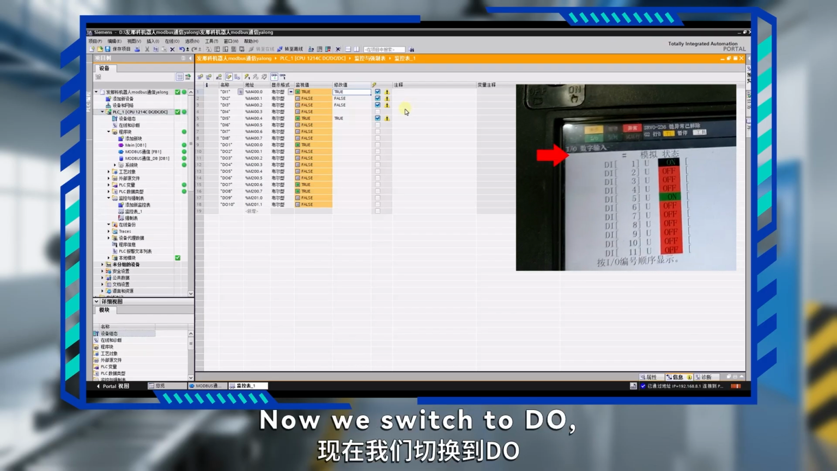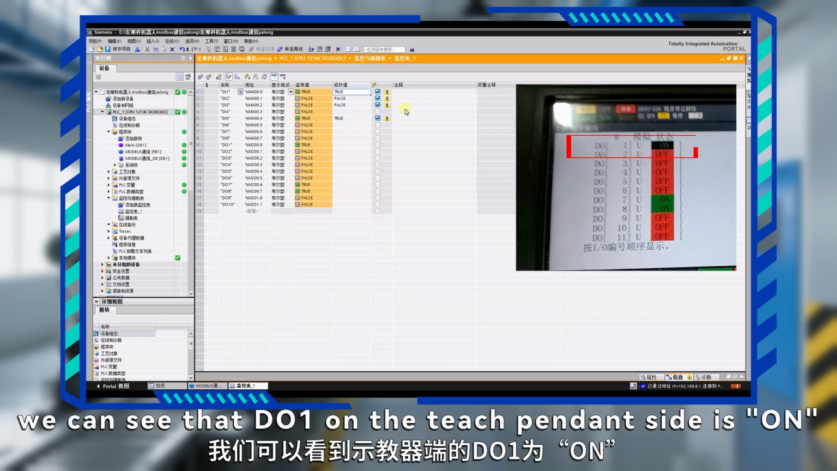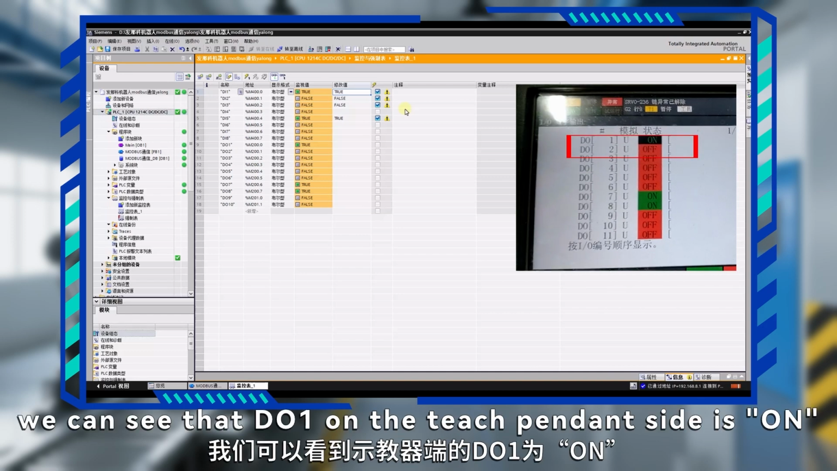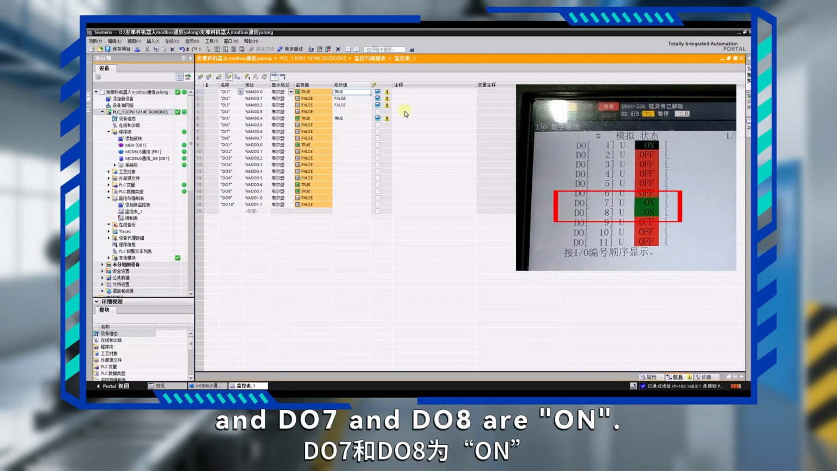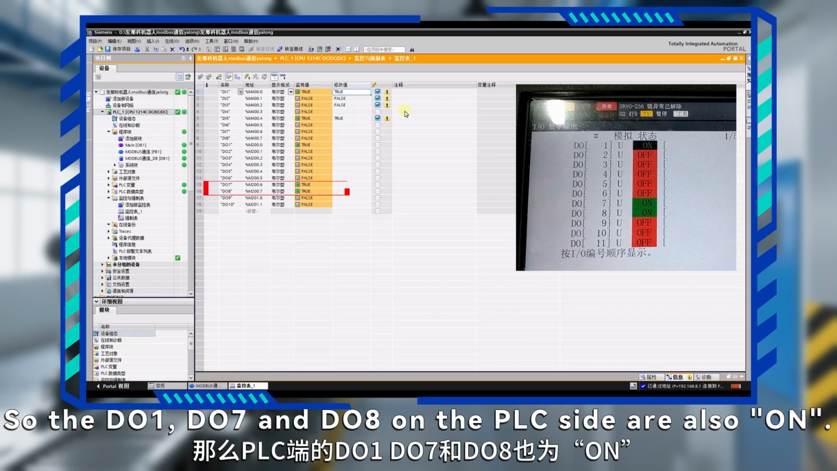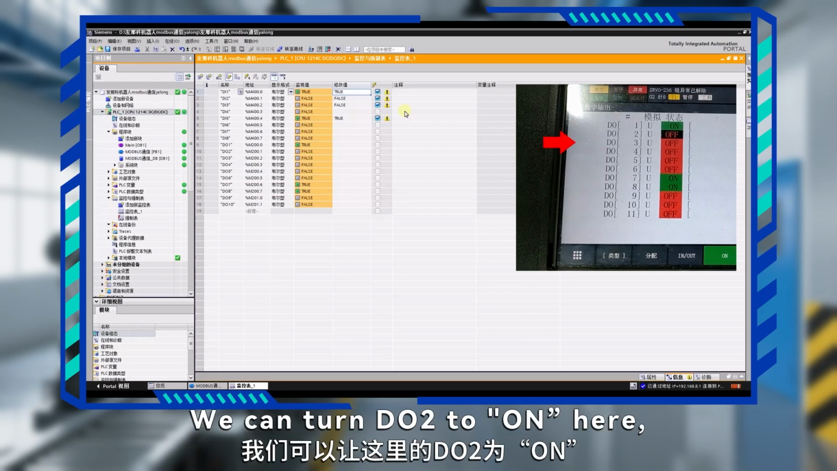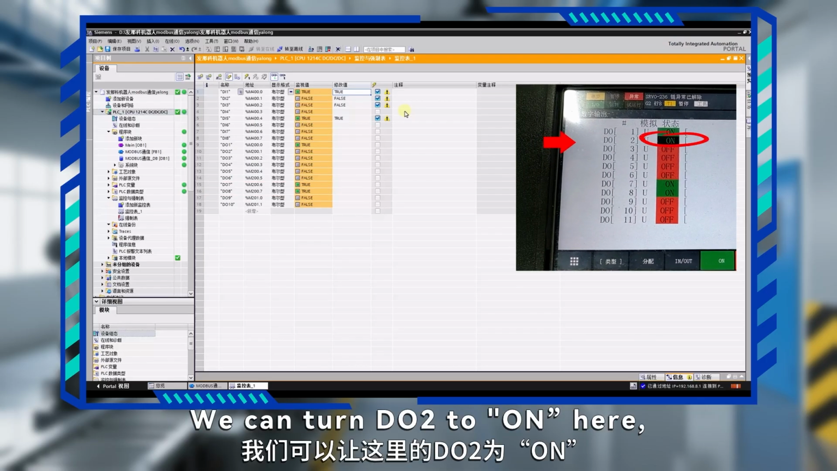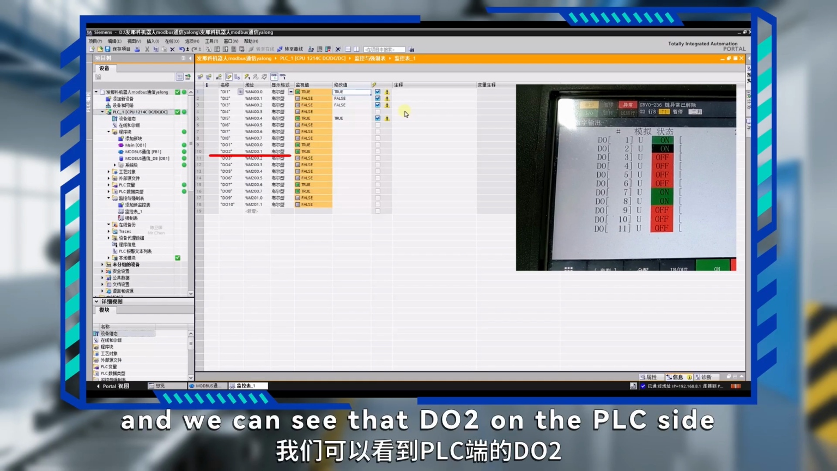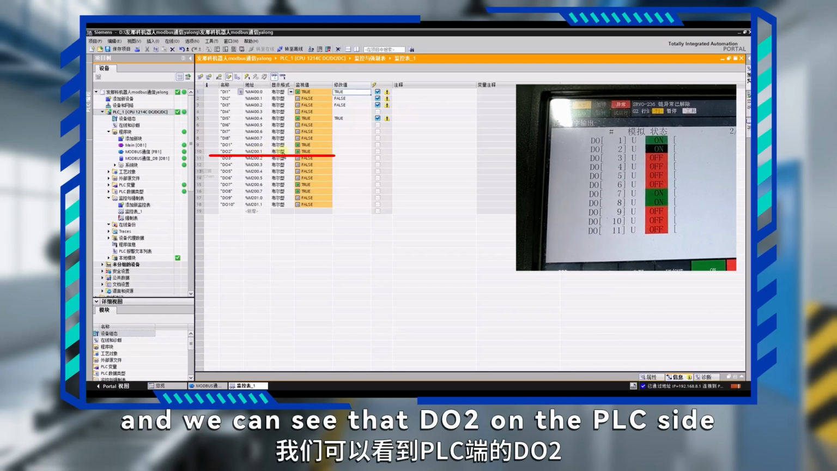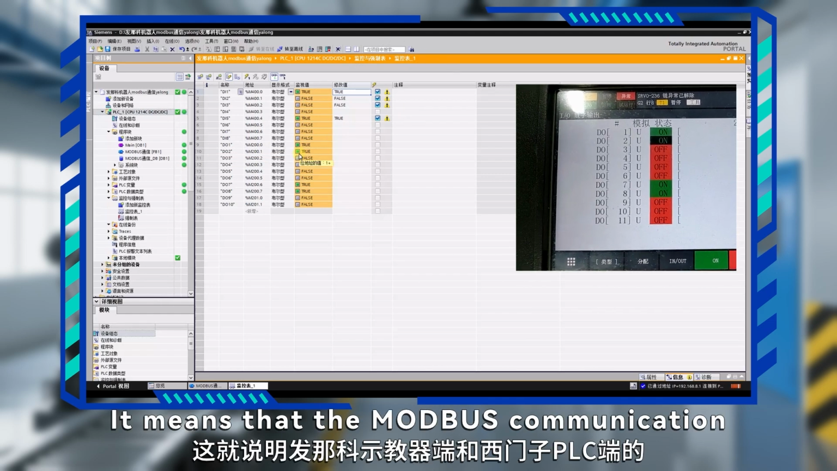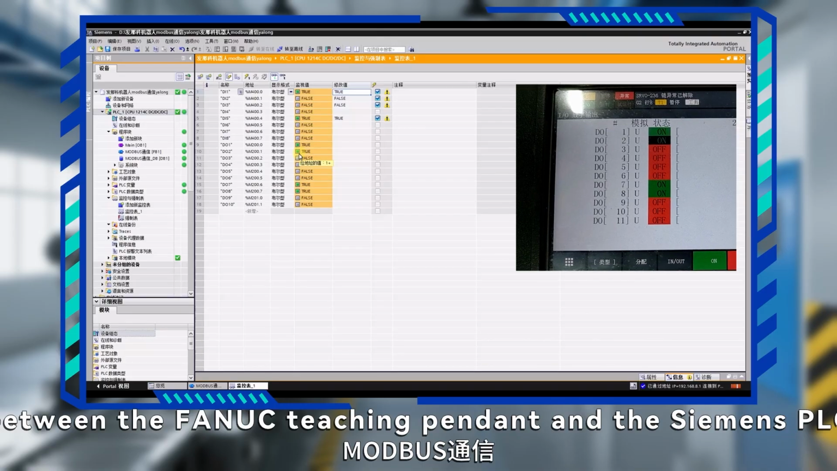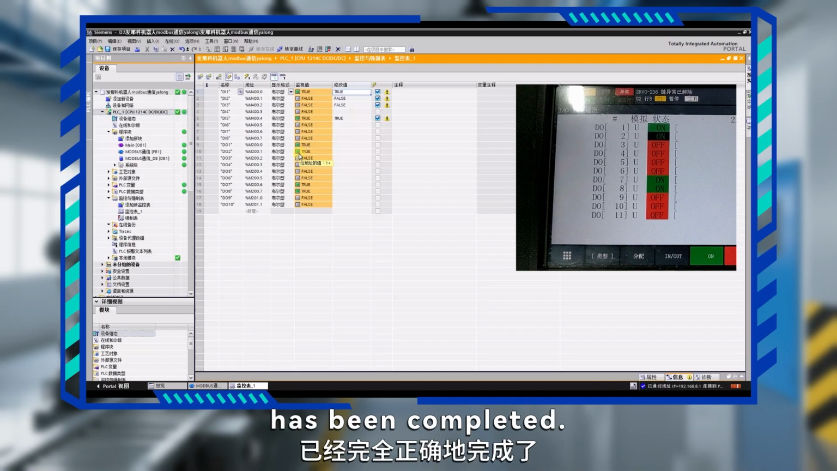This is DI. Now we switch to DO. We can see that DO1 on the teach pendant side is on, and the DO7 and the DO8 are on. So the DO1, DO7, and DO8 on the PLC side are also on. We can turn DO2 to on here. And we can see that DO2 on the PLC side is also in the state of true. It means that the Modbus communication between the FANUC teach pendant and the Siemens PLC has been completed.